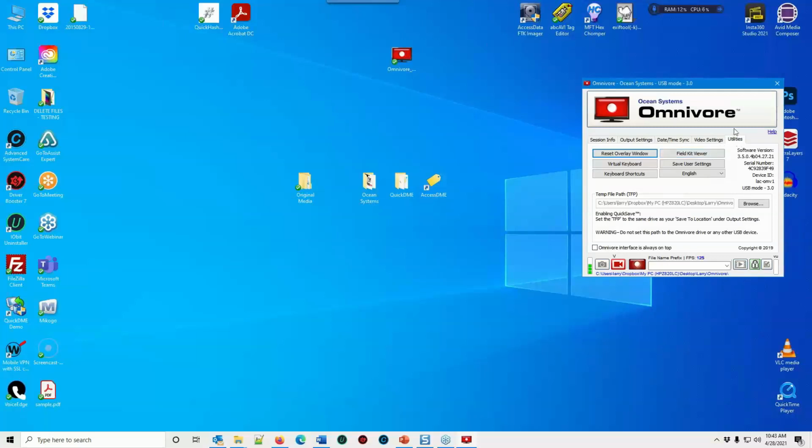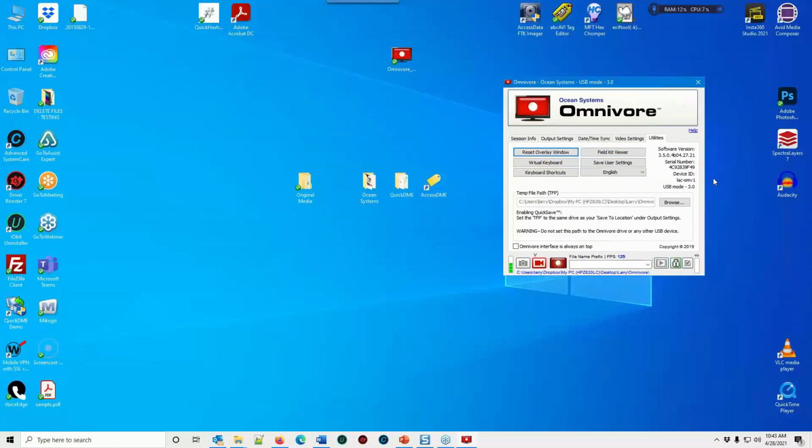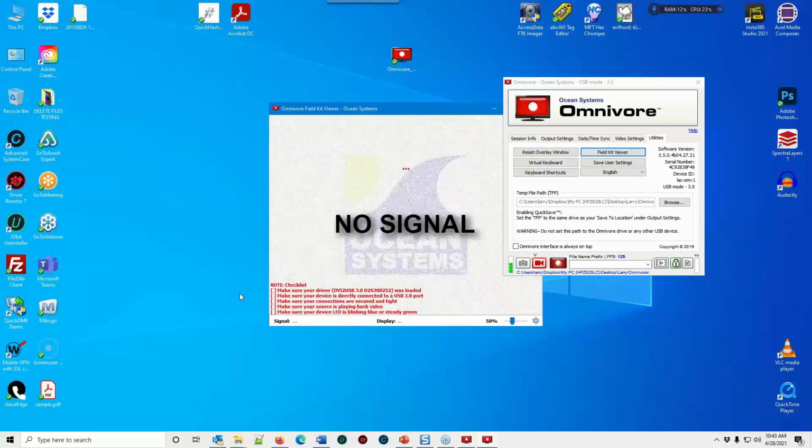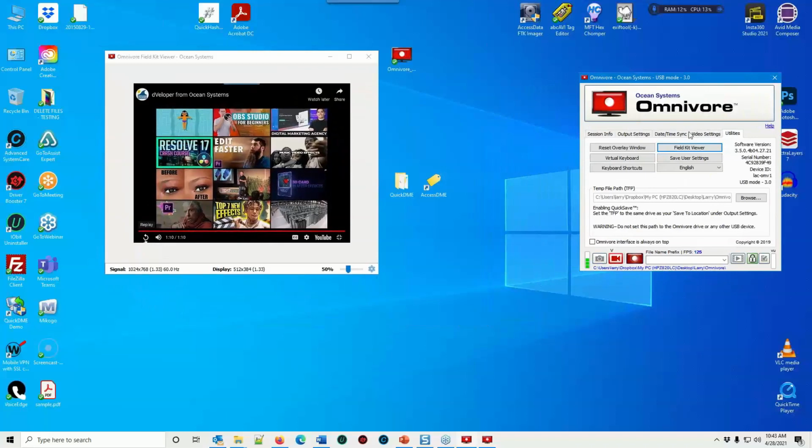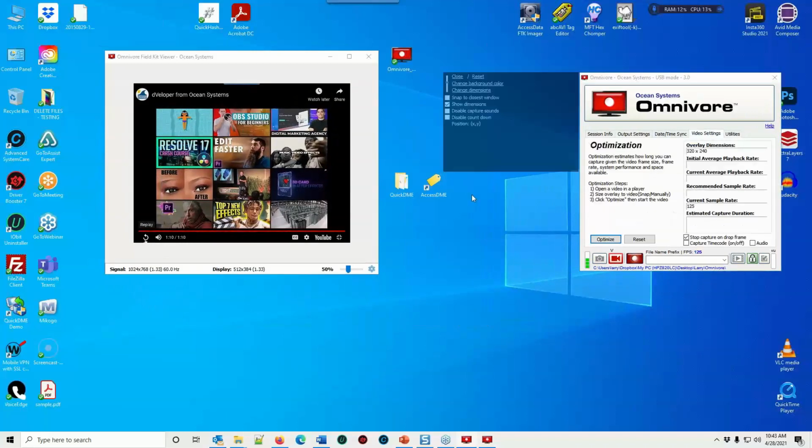So on our Utilities tab, move this over a little bit so you can see a little better. On our Utilities tab, I am going to click the Field Kit viewer button, and oh my goodness, would you look at that? It's a brand new Field Kit viewer window.